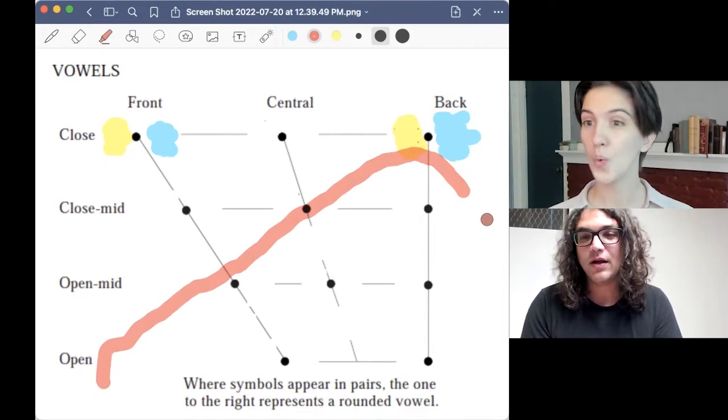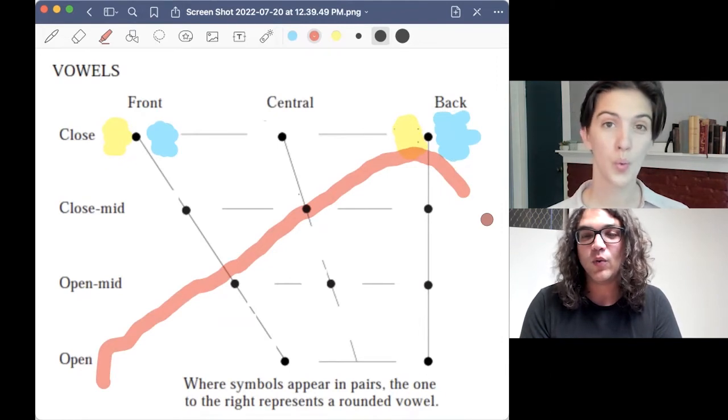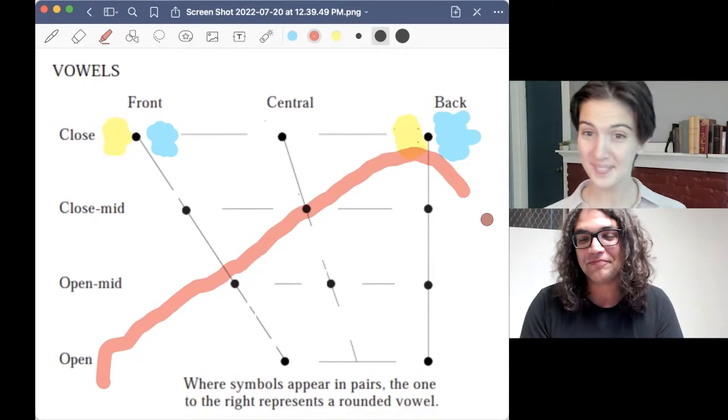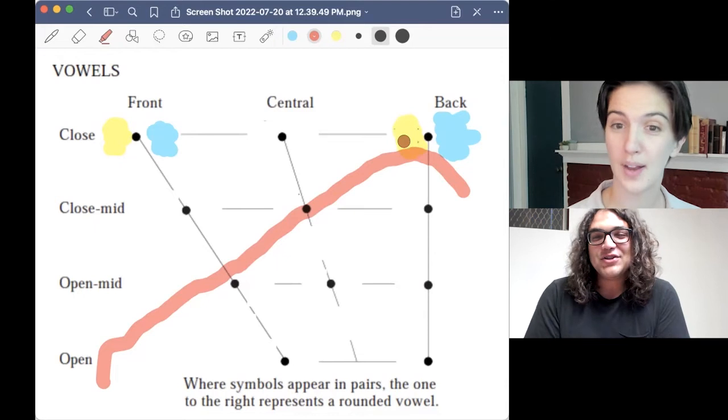Ooh. Ooh, ooh, ooh. Ooh. Gorgeous. Shall we now relax that lip corner rounding?